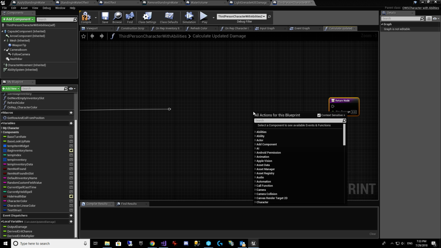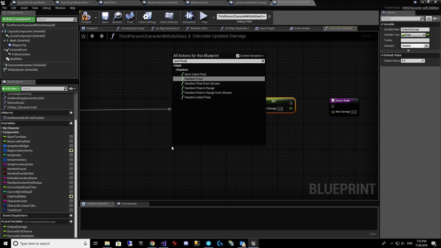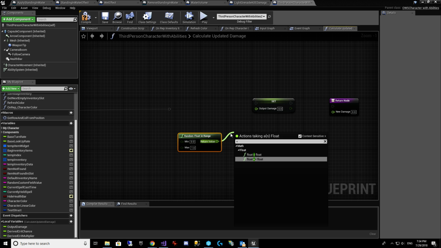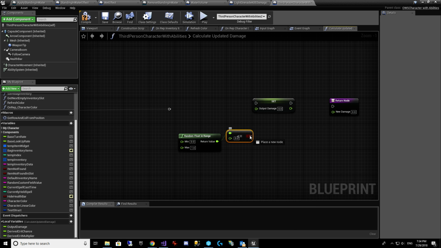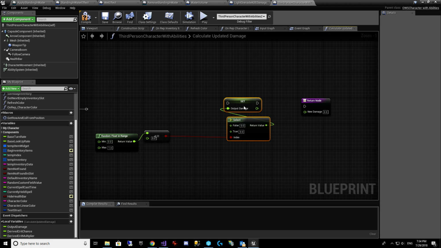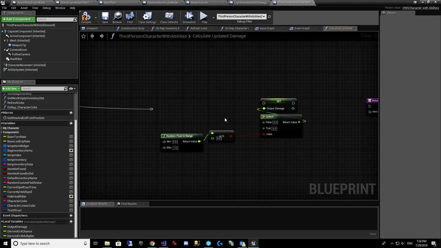So I've got set output damage, and I'm going to do random float in range. We do our crit calc 0 to 1 is less than or equal. That's going to go off into a select. We needed more room. Select is going to end up here. I guess that can go underneath. I hate laying things out visually. Code is so much better.